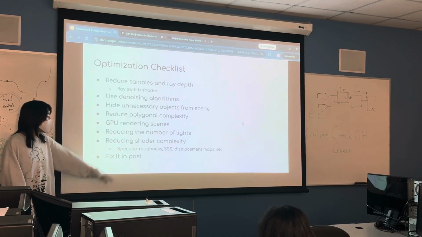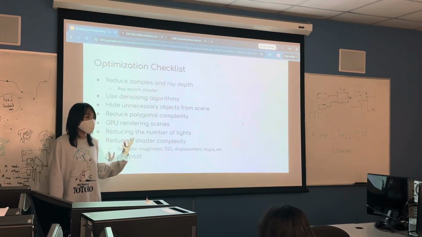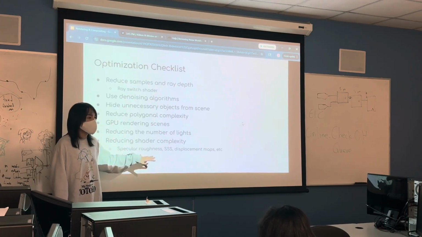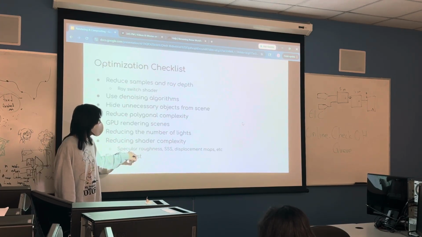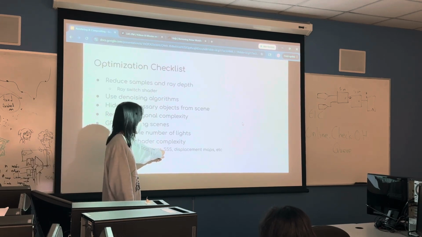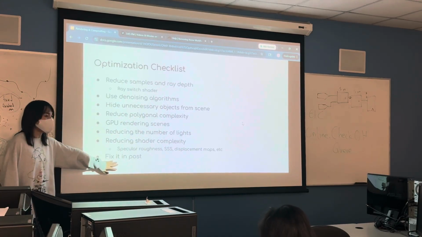Additionally, reduce shader complexity. There are certain shader attributes that make your render time really, really long. For example, specular roughness. If you have a roughness attribute in your specular, that's really intensive. Subsurface scattering tends to be really intensive. Same with displacement maps.